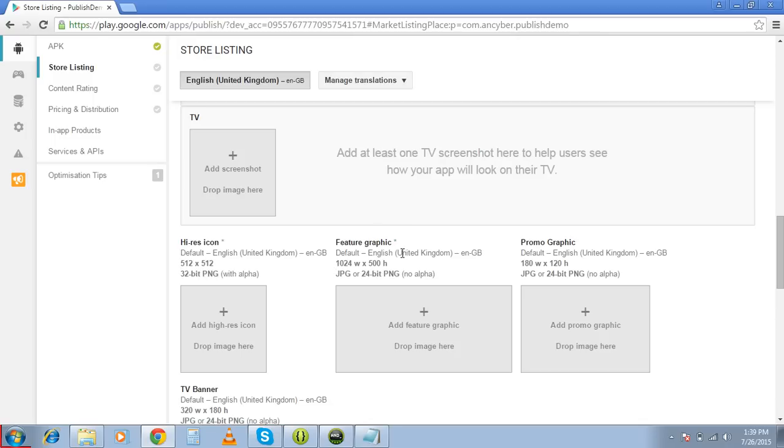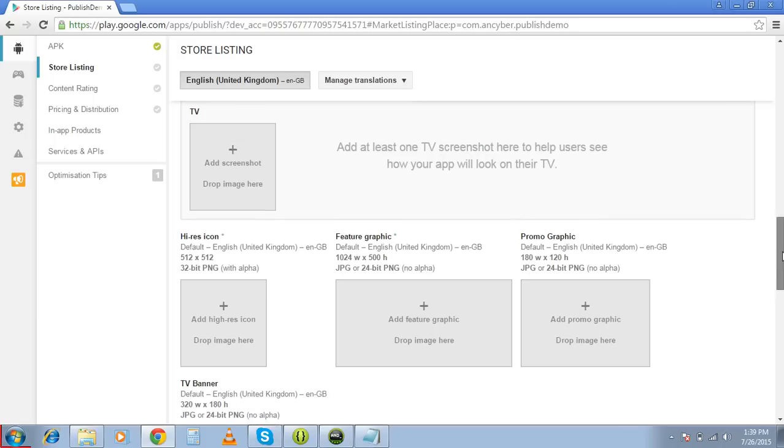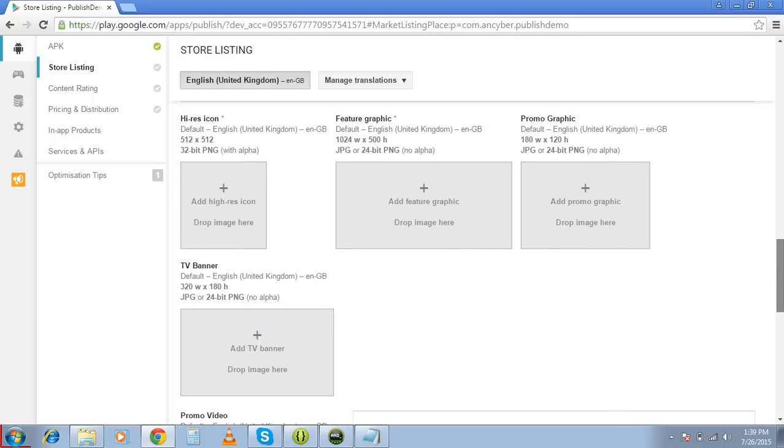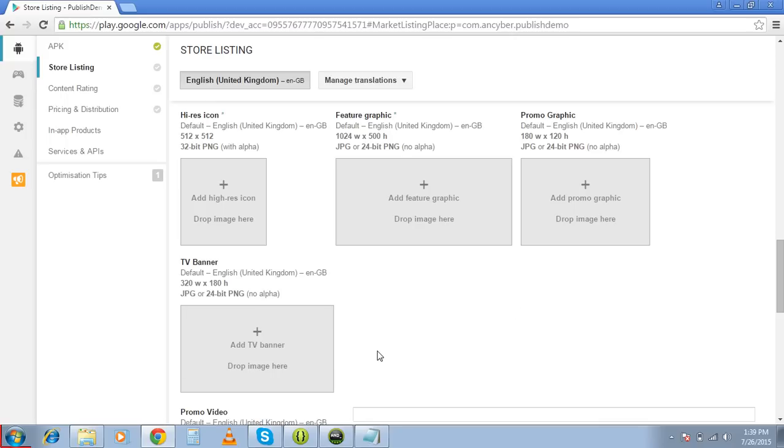Then you will need a feature graphic, that is 1024 by 500. This will be there on the Play Store when you open the Play Store, so you will be able to see it. Then a promo graphic. This promo graphic is not mandatory, it is optional. Then, if you are creating for televisions, you will need a TV banner as well.